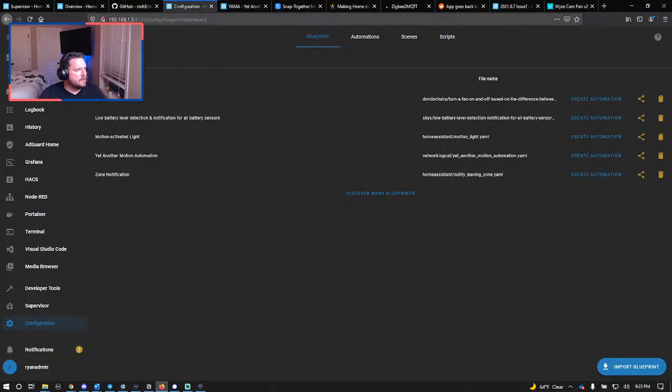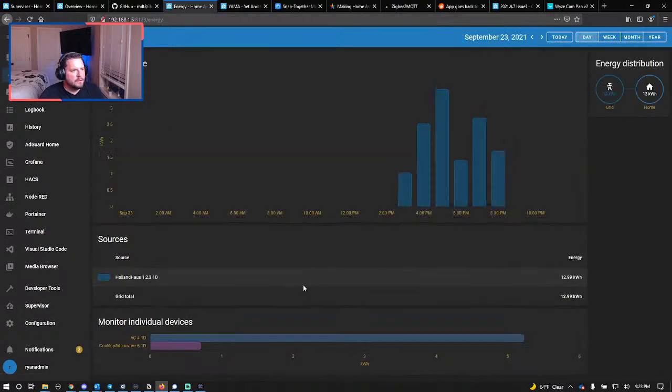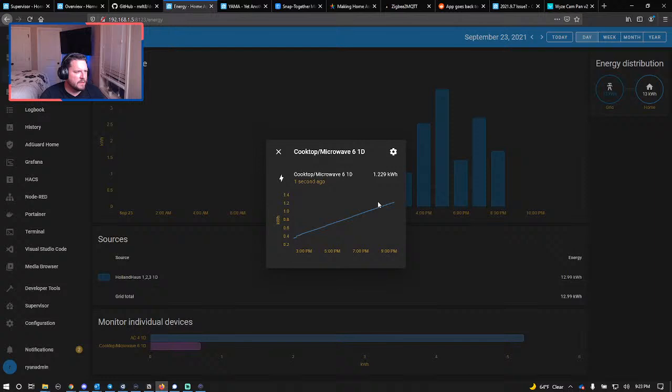So let's see here. Let's see what the energy meter shows. This new energy meter has a neat little feature, the one that I'm using. It allows you to break down by different circuits in your house. That's why you see I've got one called cooktop microwave, which allows me to pull information. I can see there's no way that the cooktop microwave is using 1.2 kilowatt hours. I guess that's probably in a day. Oh, that's the total collective over a day.